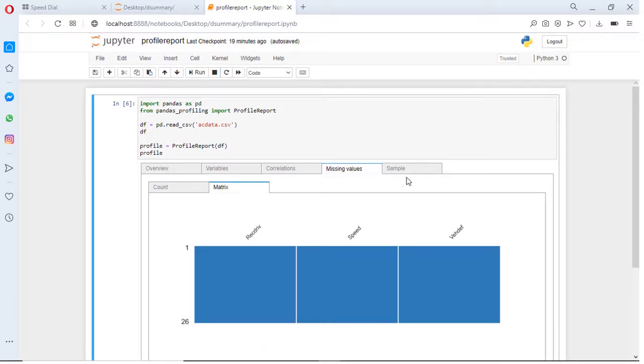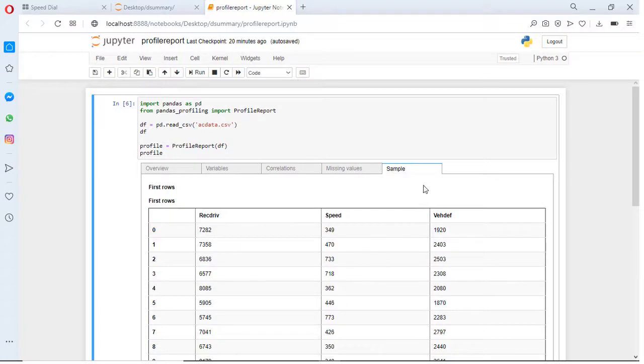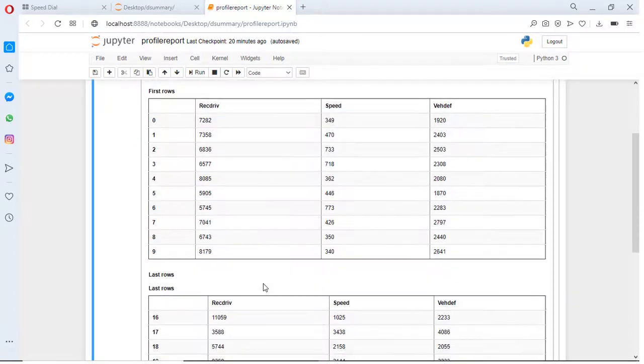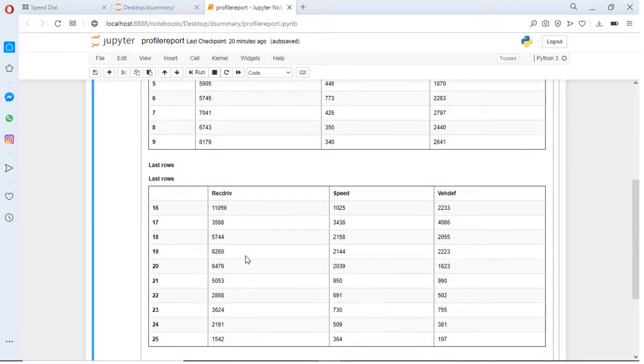And the last tab is the sample, and this one offers how you can draw samples from your data set. You can see, because I have 26 counts of my variables, I have two samples, the first one with 10 elements and the second one with 10 elements.